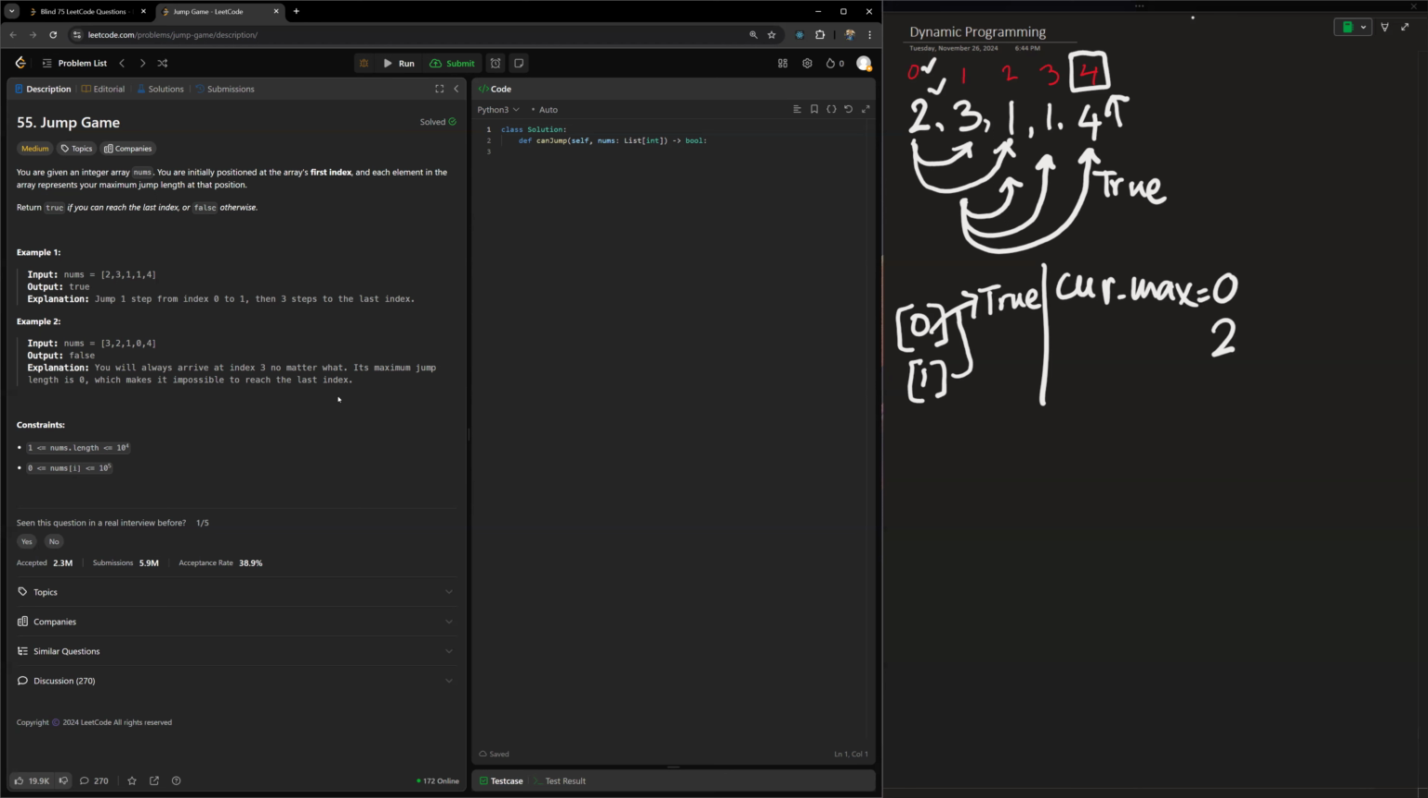So the base case: if we have n, which is the length of nums, and if your n is 1, that means you only have one value, you basically return true. So this is the use case I was talking about, right?